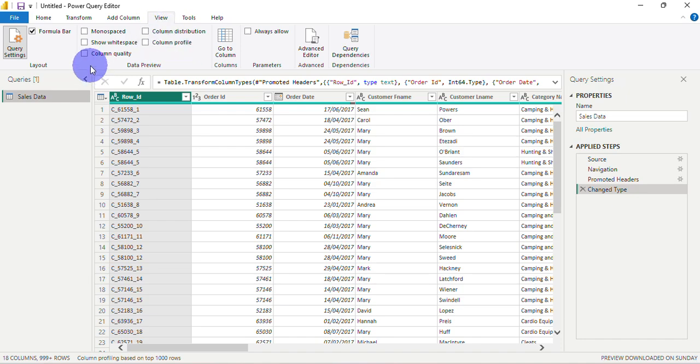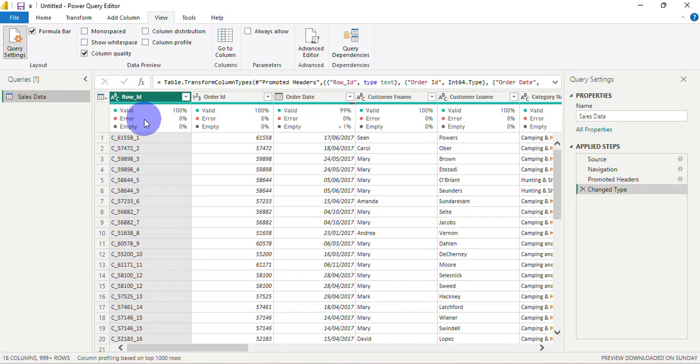First, let's look at column quality. When we check column quality, it is going to give us three properties about each column: the validity, error, and emptiness. When we look at the validity, it is 100%. There is no error, there is no emptiness.